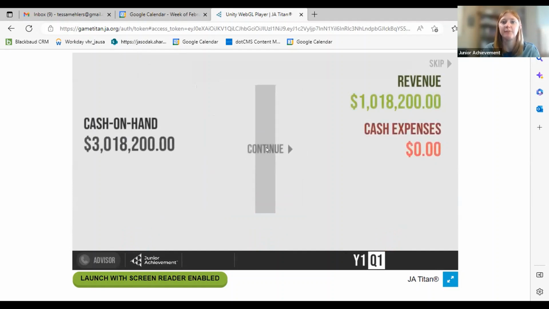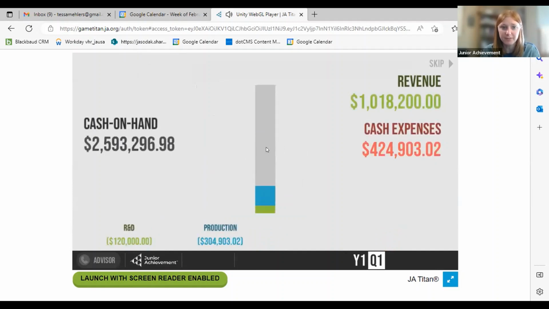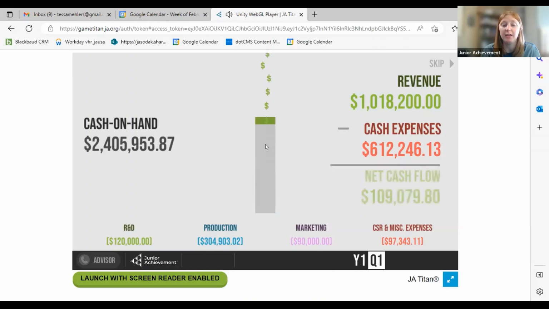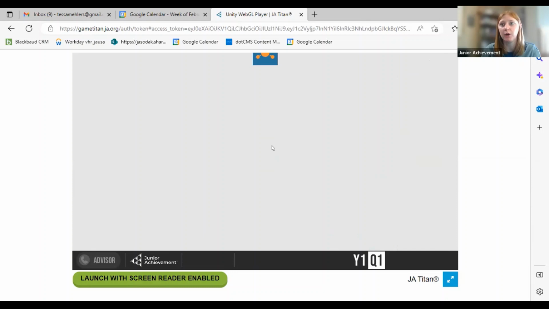So I do still have a few to spend. Then it tells me research and development, production, marketing, and CSR. This is how much money I spent. And then it tells me I made money. I get the cha-ching sound. So it tells me my revenue, my cash expenses, and then how much I made. Then you can just continue and we go straight on to the next quarter.